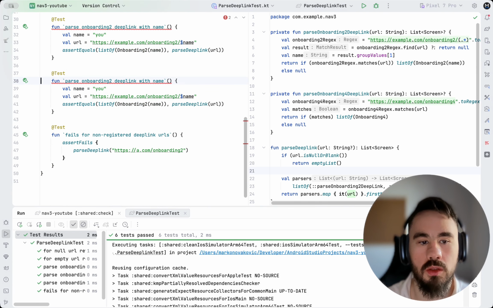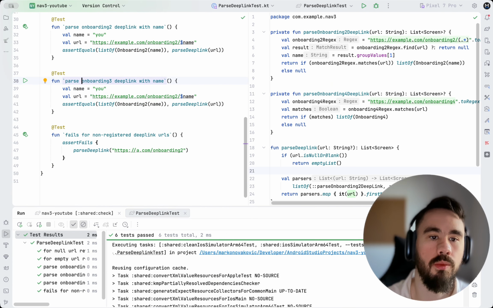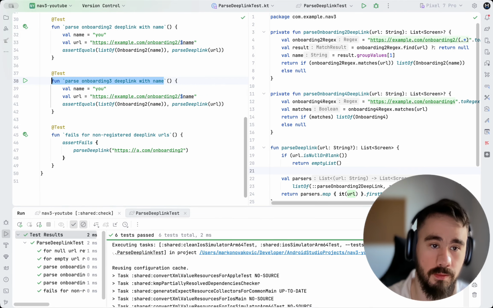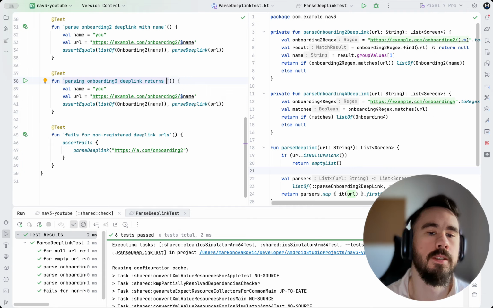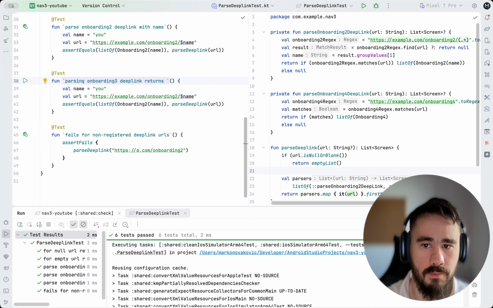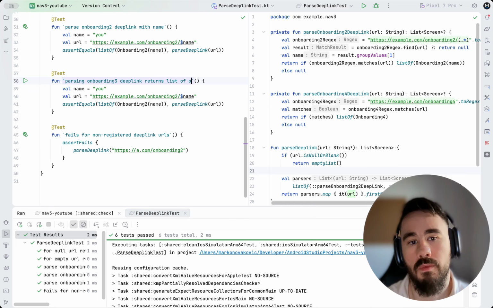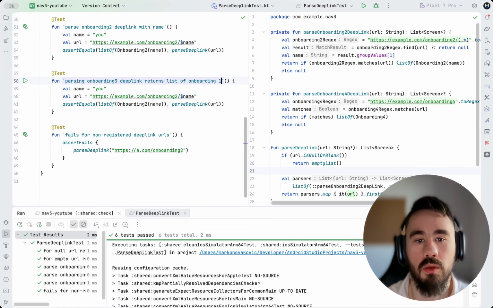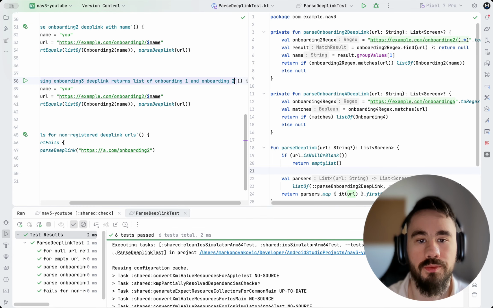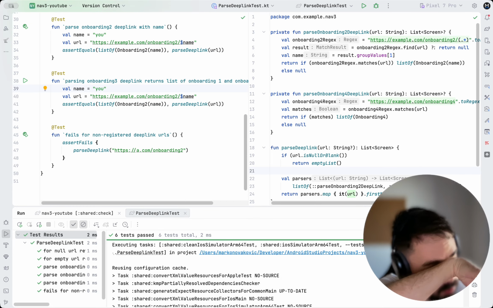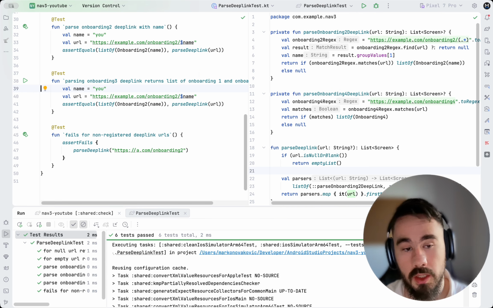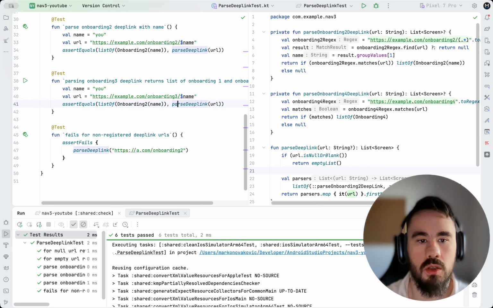We'll copy paste this one, onboarding 3, parse onboarding 3 deep link, parsing deep link returns list of onboarding 1 and onboarding 2. First, we will test them without the appropriate names, and then we'll add tests for names. So onboarding 3, then yes, we expect that one. Separate.